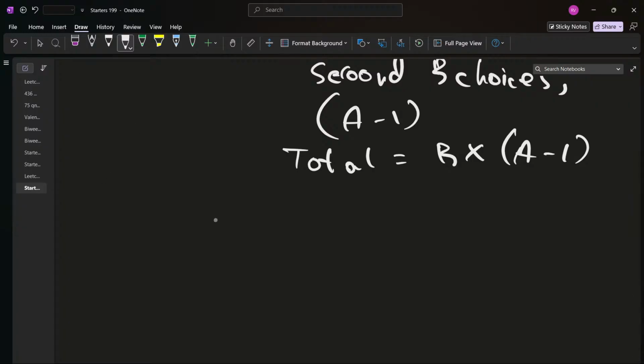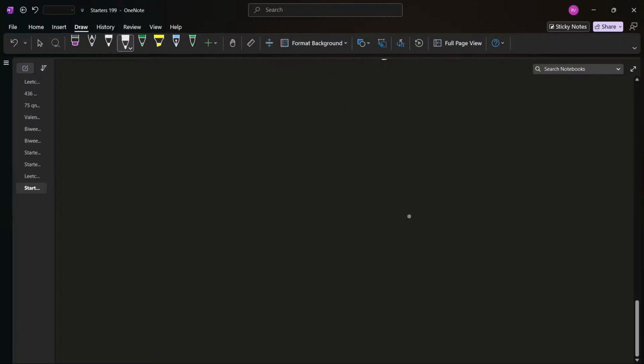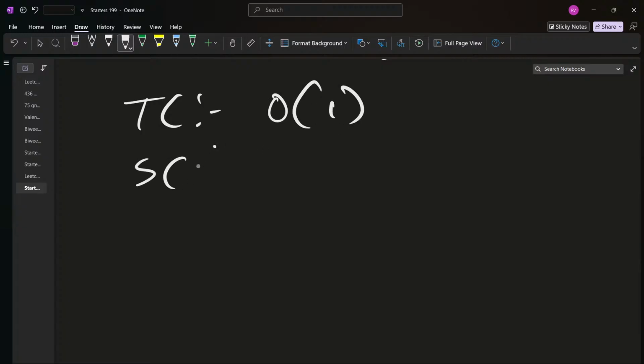And then we have to print the result. That's all guys. And you are all very aware of the time complexity. I have written the pseudocode almost, and there's no loop, nothing. So yeah, it is basically O of 1. Space complexity, only A and B are used, so O of 1.